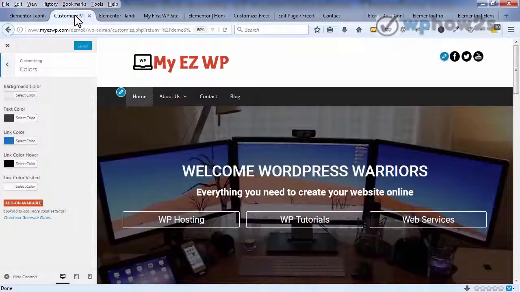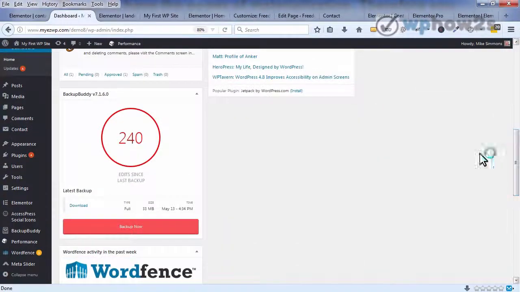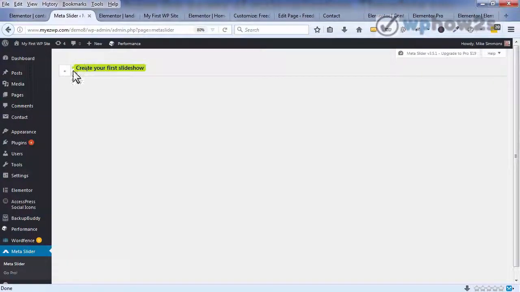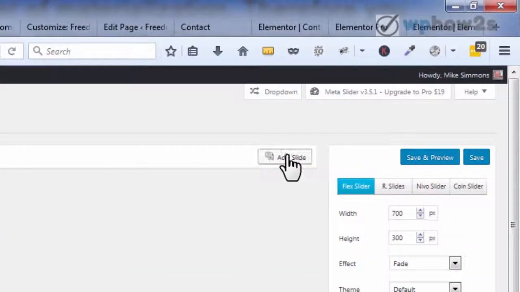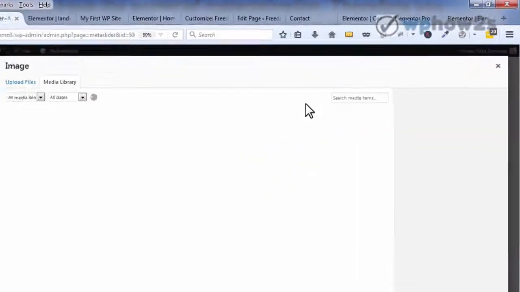So let's go to our dashboard. I'll close this out, and then we'll scroll down to the bottom of the page where it says Meta Slider. And of course, you have to have the Meta Slider plugin installed and activated on your site to see this. Then it's going to say Create your first slideshow. So click on this little plus sign in that box. I think I'm going to change the name to New Slider 1, just so it's not the default name like that. And then I'm going to click Add Slide.